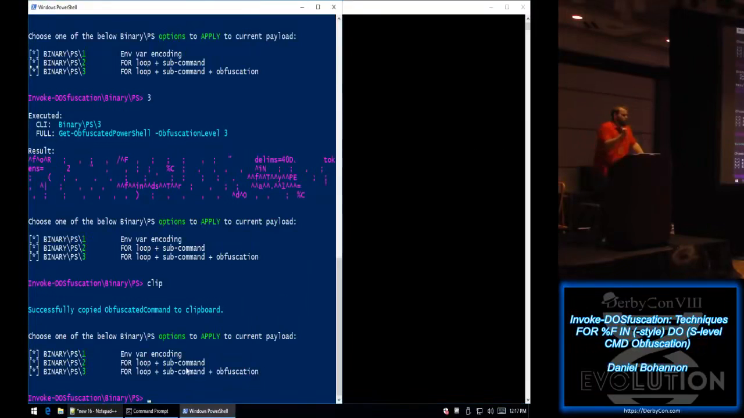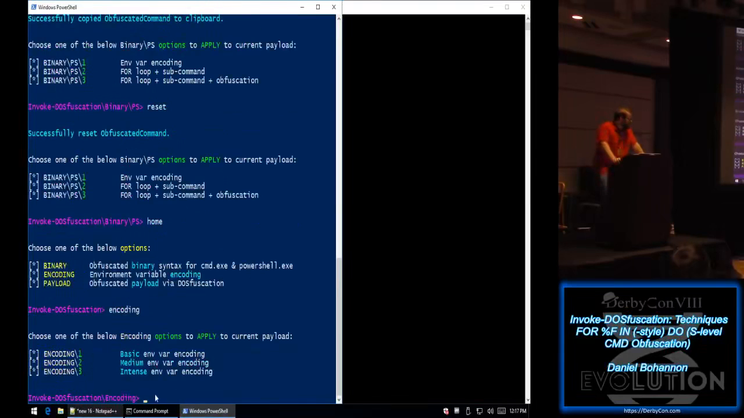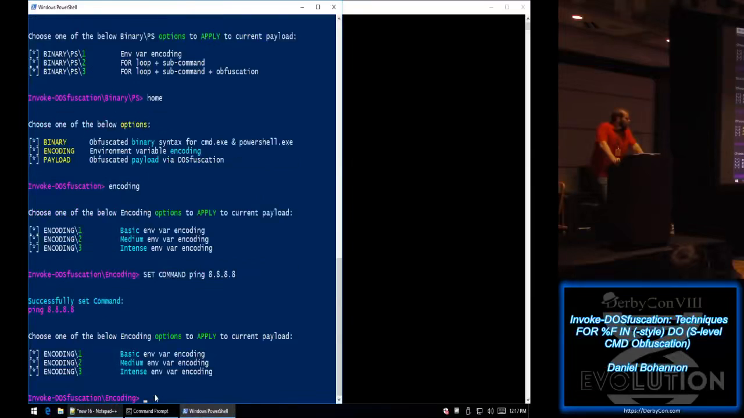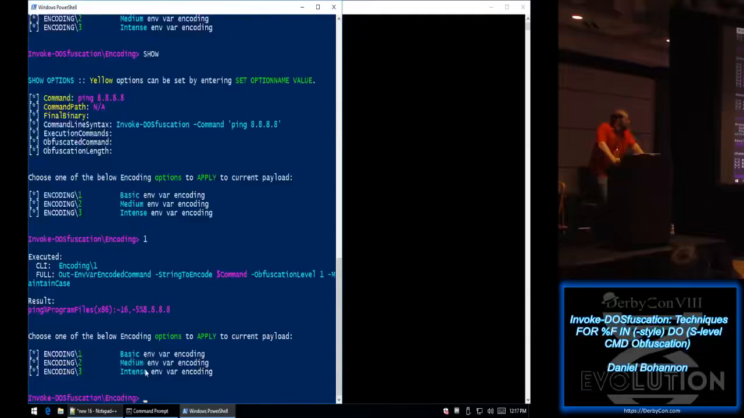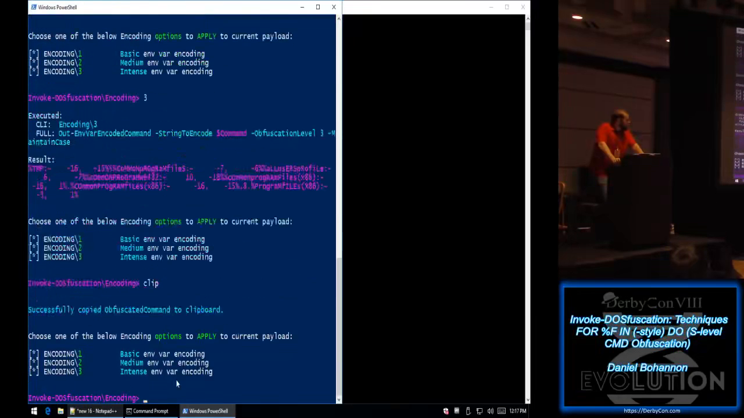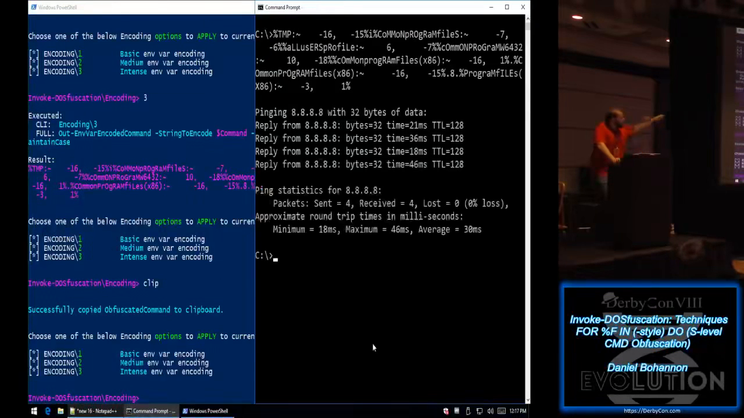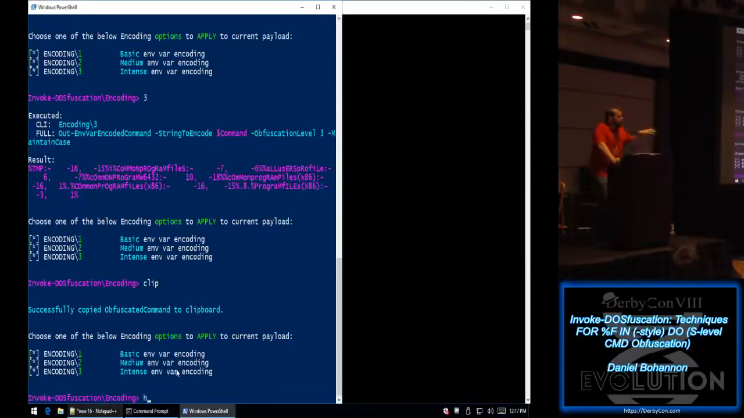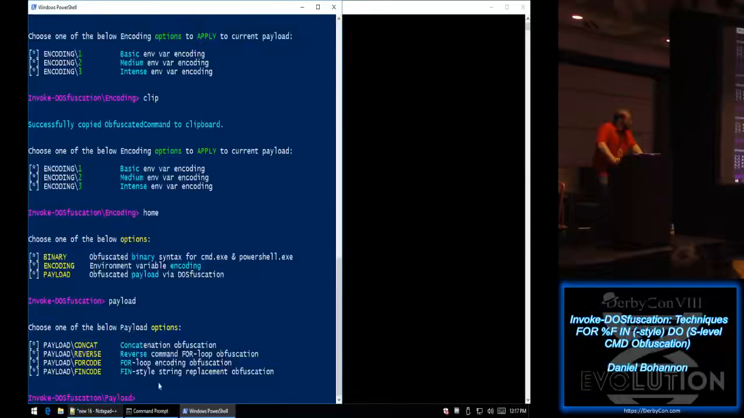But this is kind of for finding and replacing the references to command and PowerShell and other payloads you might have. For encoding, this will allow us to set a bigger command and actually use the same encoding. So we're just going to do ping 8888. And then we can make sure that's configured properly, and then use environment variable substringing there. And we can also go to level 3, and it'll be a bit more white space, etc. This is also using environment variables not from your system, but basically built into the code, so you don't have to worry about if you've mucked around with your variables on your system. Payload is the main thing, though.